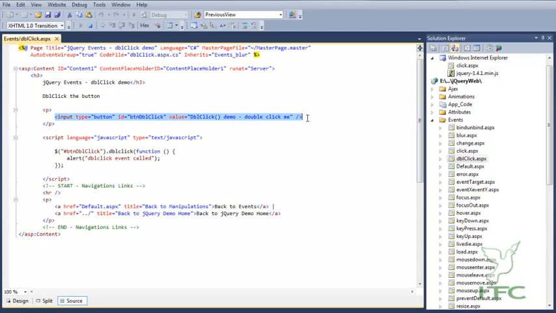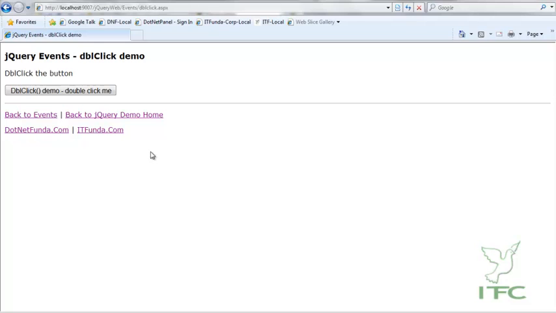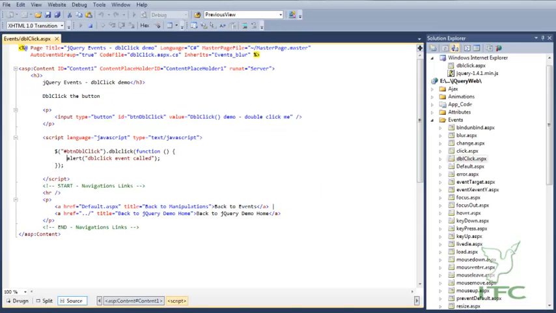I have a button here, and on double click of this button I want to raise an event, and in that event I have specified some code that will execute. So first I have found the button, and then .dblclick, and I have specified my function that will fire. So let's see dblclick, and I am double clicking, it is firing. Notice that when I click only one time, double click will not fire, but when I click 2 times, the double click event will fire.